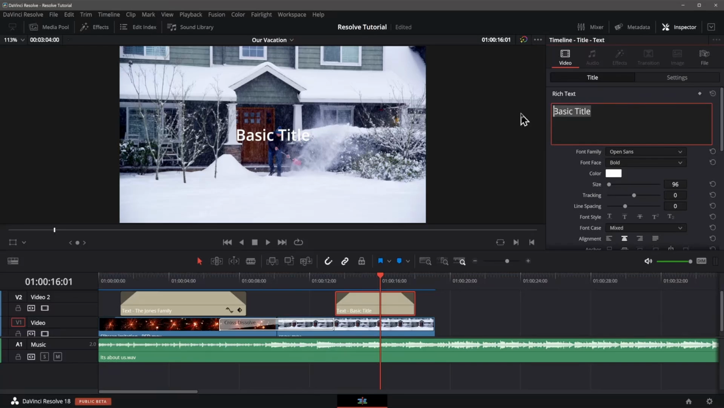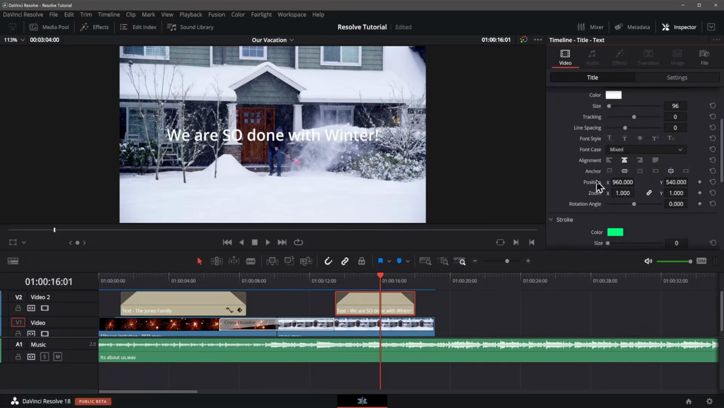Our title is still set to basic text. I'll change it so that it says, "We are so done with winter." Our text is hard to see with all of the white in this scene, especially if I was to use the position tool here and set the Y control so the text is down in the snow, which is actually where I want to put it.